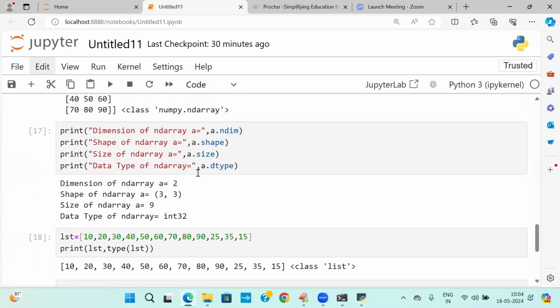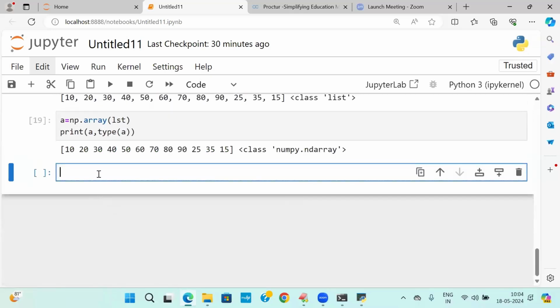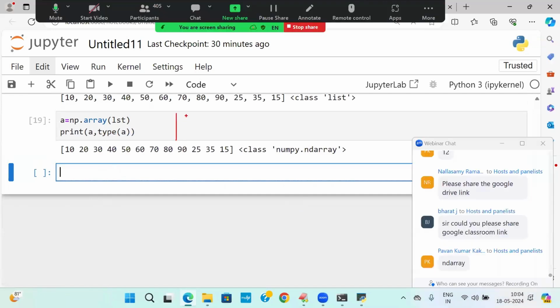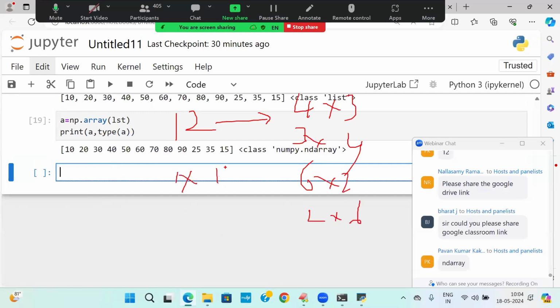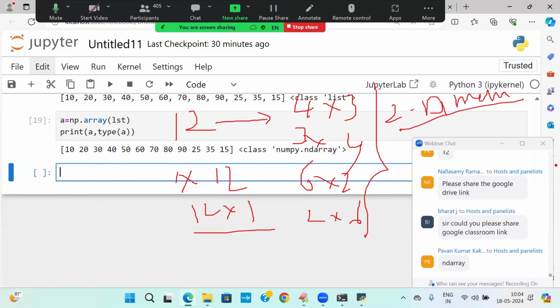Now I want to convert it into another shape. Totally how many elements are there? 12. What are the possibilities of conversion? 4 into 3, 3 into 4, 6 into 2, 2 into 6, 1 into 12, and 12 into 1. These are the possibilities. These are all called two dimensional.